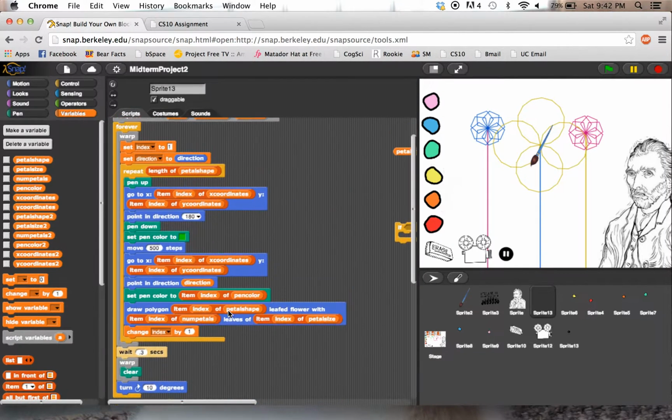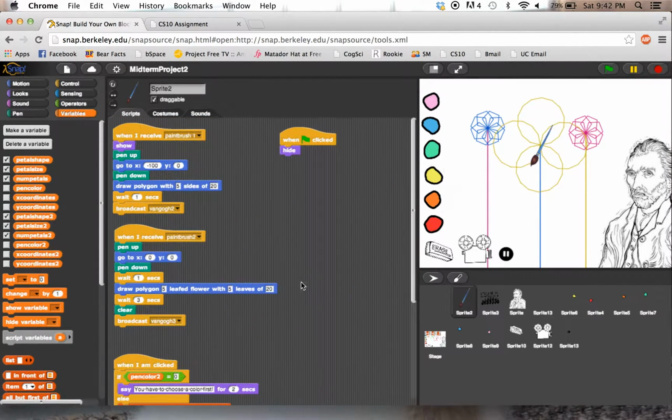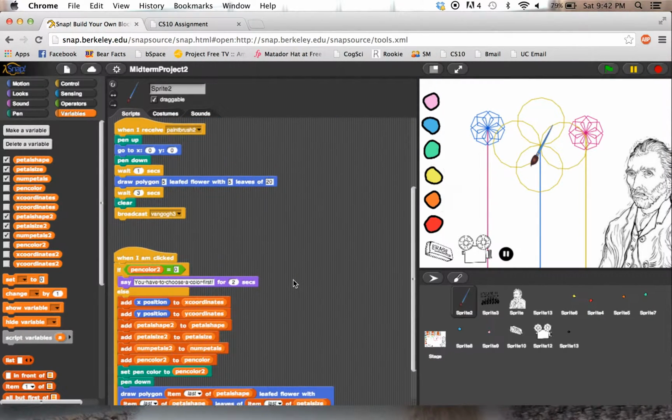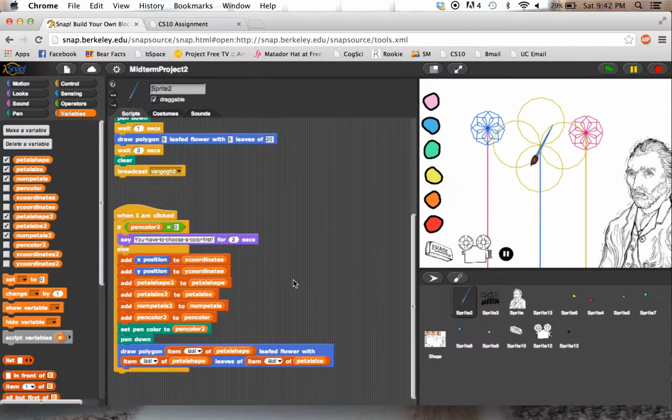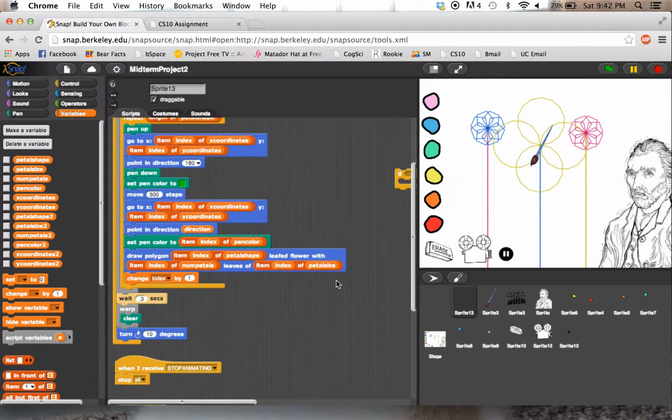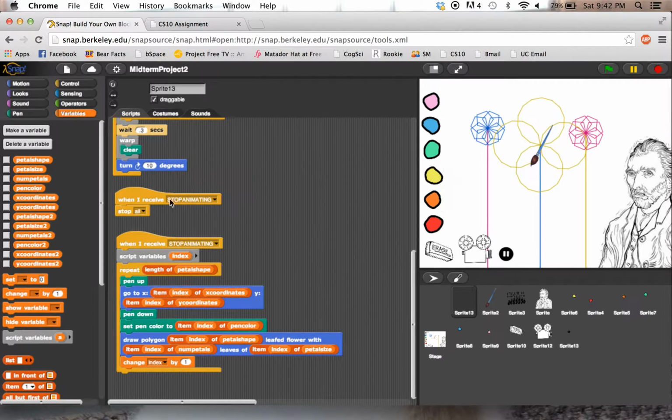This is our code. This is probably the most complex part of our code. This is where the movement takes place. When you press the pause button, you receive stop animating, and that stops all of the things and just redraws the last flowers that were recorded. And that's our project.